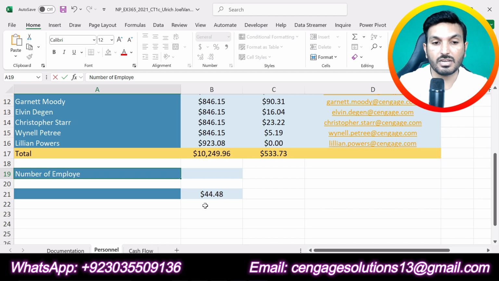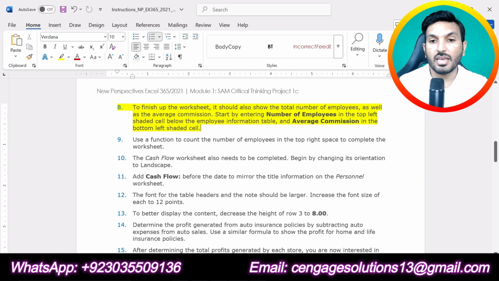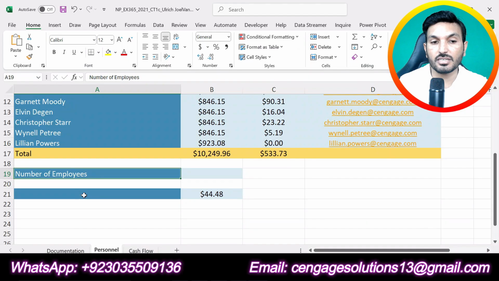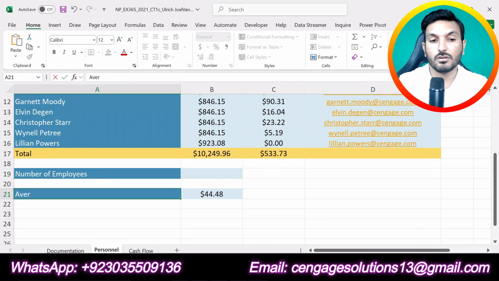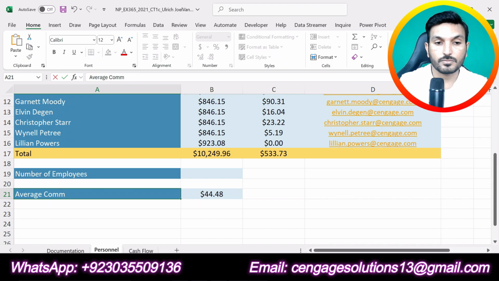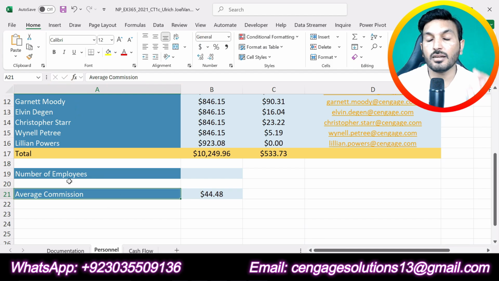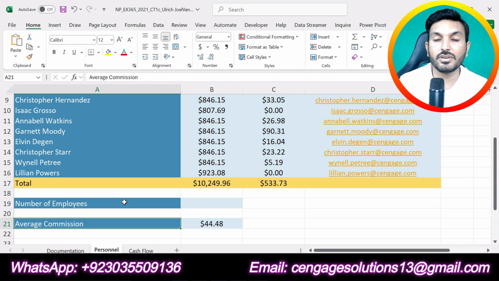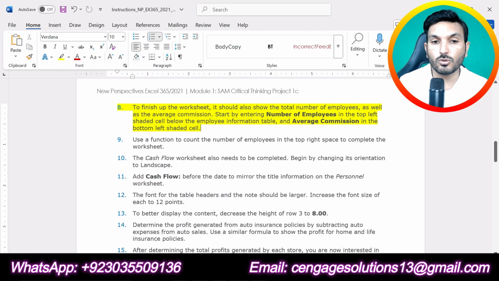After typing number of employees here, we are supposed to type average commission in the bottom shaded cell. Average commission. Yes, average commission. Okay. So we were supposed to type number of employees in the top shaded cell and average commission in the bottom shaded cell under the employee table. So I have entered both of these into the corresponding cells.